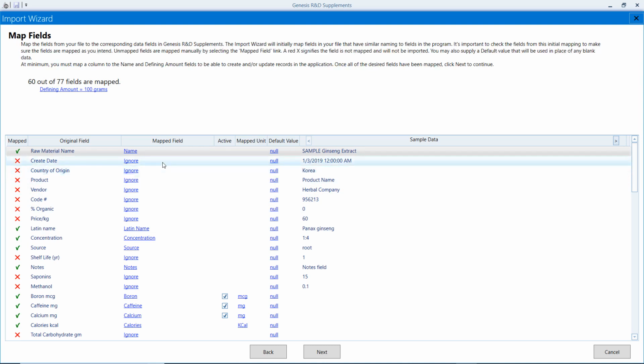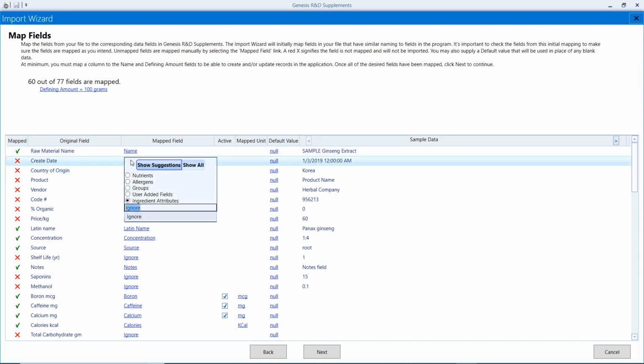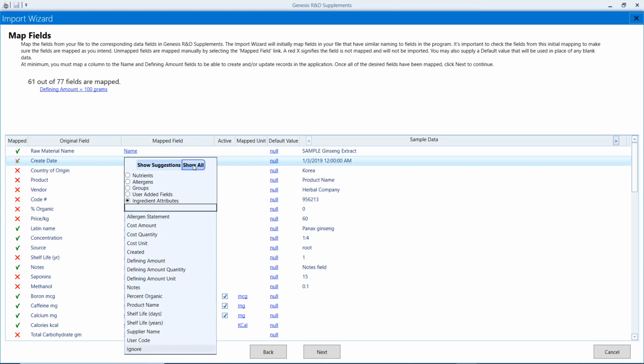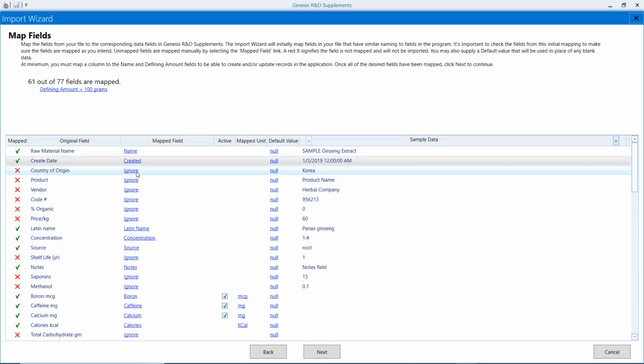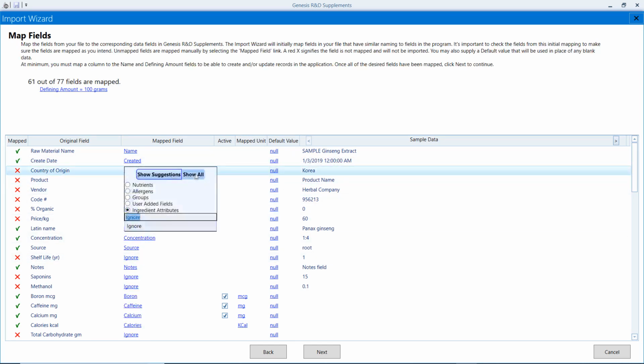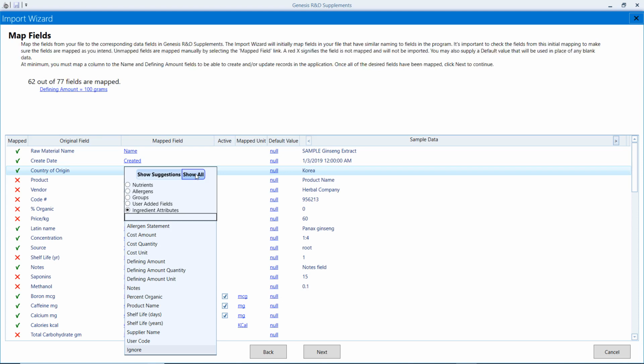All right, let's start up here with create date. That's not mapped, so I'm going to click ignore. There's no suggestions that show up right away, so I'm going to go over here, click show all. I see created. That's what's going to be the correct mapped field. Again, I have to click show all, and I don't see anything here. But it is an ingredient attribute, so I have to add that field.